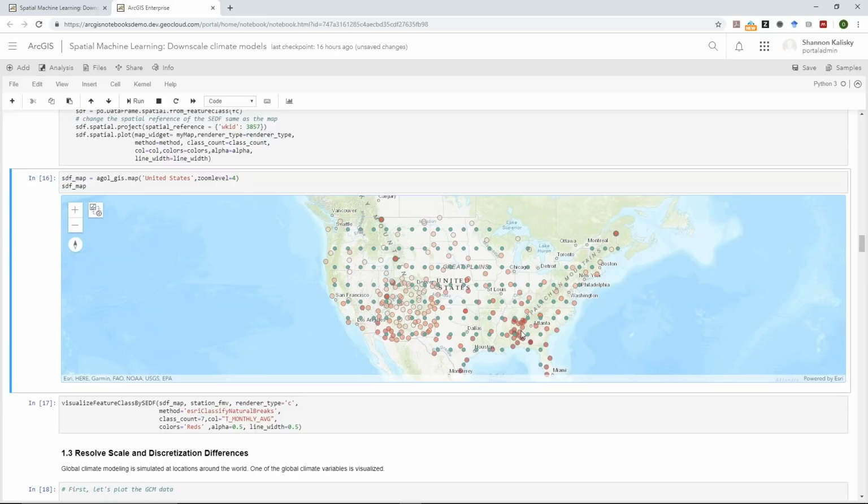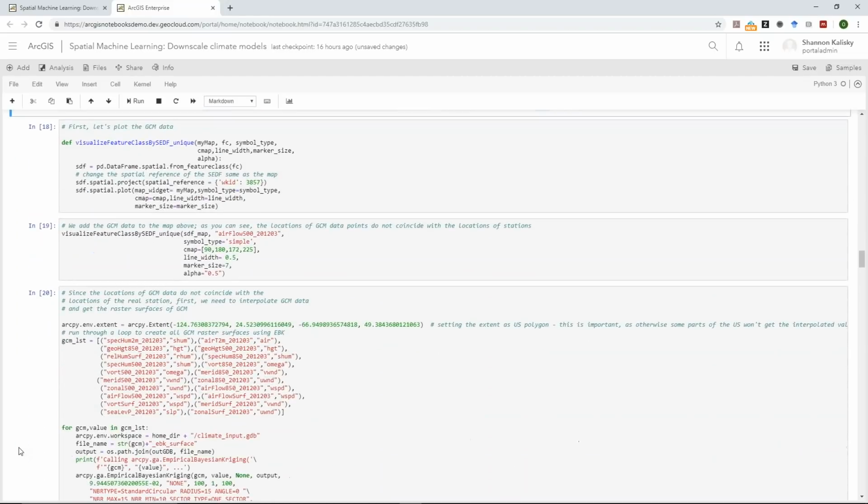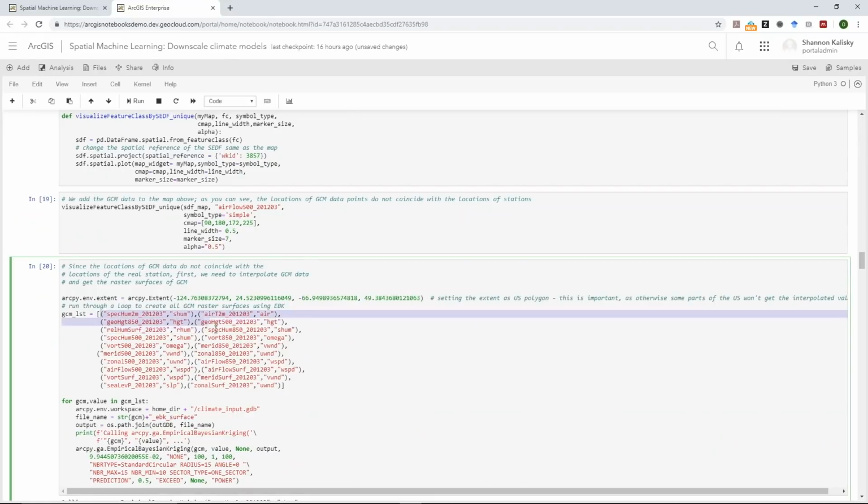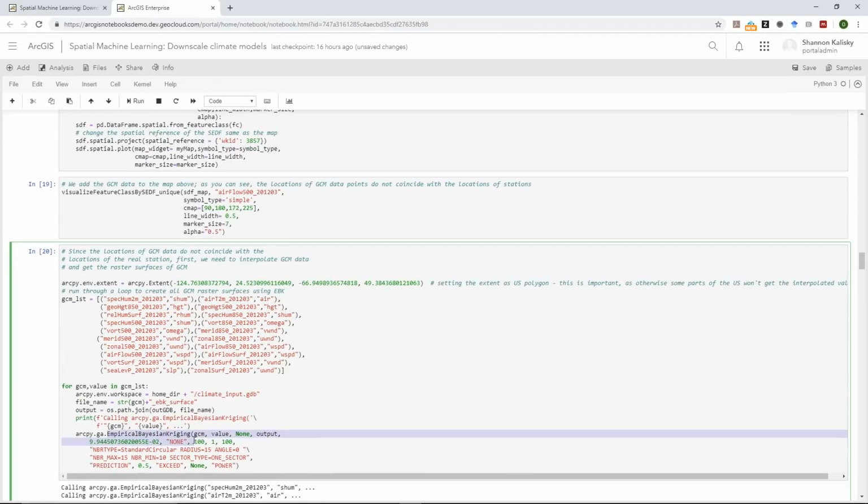One way of achieving this goal is to create interpolation surfaces of these simulated variables. And then we can extract these continuous surfaces at station locations to have a full data set. I will use empirical Bayesian kriging to create these interpolation surfaces. I first define all the climate variables that I have in my feature class, and these are the field names for these variables. And I perform empirical Bayesian kriging to define statistically valid continuous surfaces.